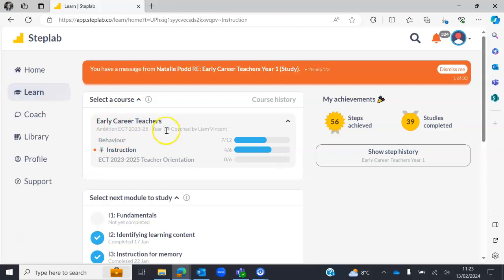So on the Early Career Teachers programme, the modules that you have to work through are separated into 3 strands: behaviour, instruction and subject.